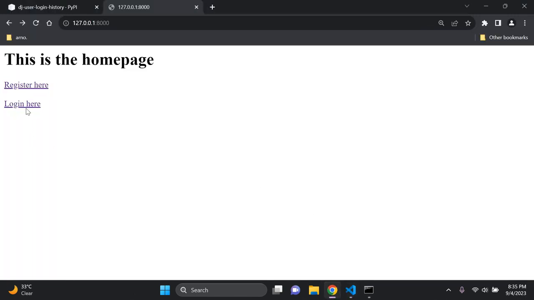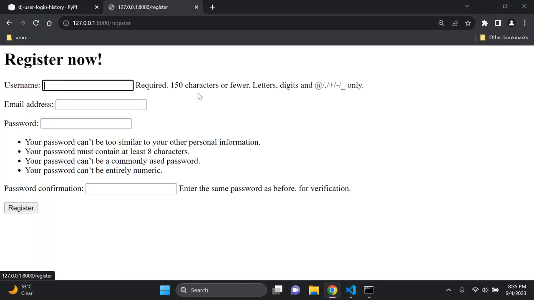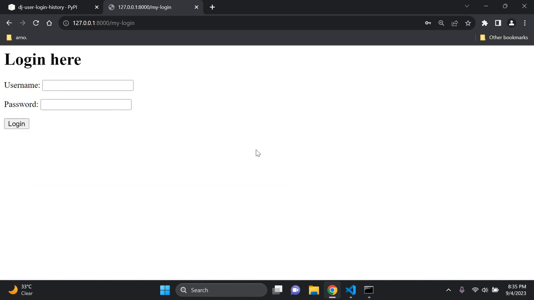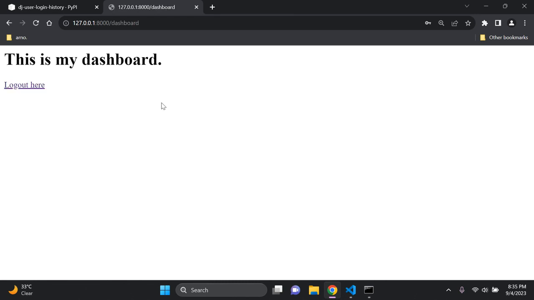Okay, so what I'm going to do is register a user. I'm going to call this user1. I'm going to assign an email, user1@mail.com. Then a password. Confirm that password and register that user. Then I want to log that user in, and log in. That takes me to the dashboard page, and of course I can log out. So I have one user called user1.